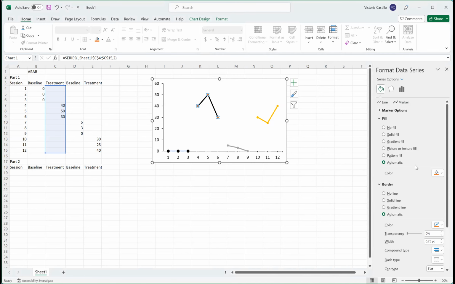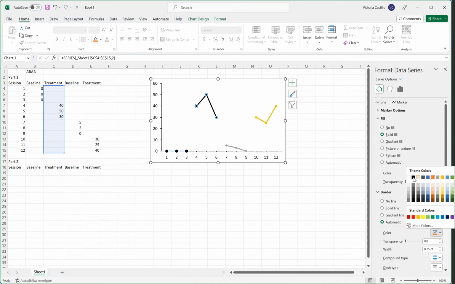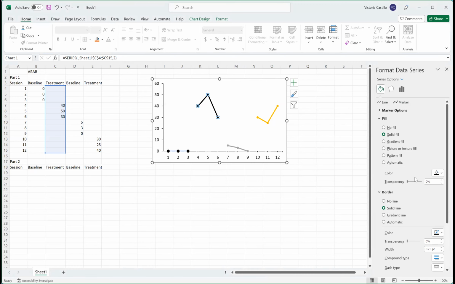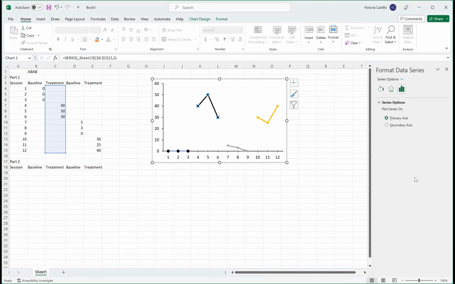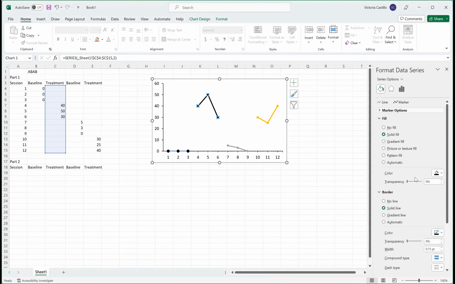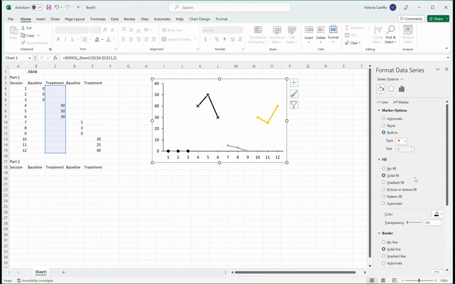Anyway, so for the marker here, I'm going to make it black. I also need to make it a little bigger. Where's that? Oh, here, marker options. There we go. I'm also going to have to format the lines. I'll show you that in a second, though. Marker needs to be bigger, needs to be black.